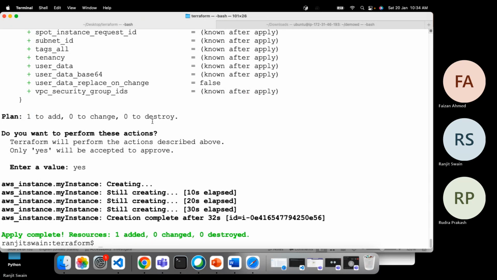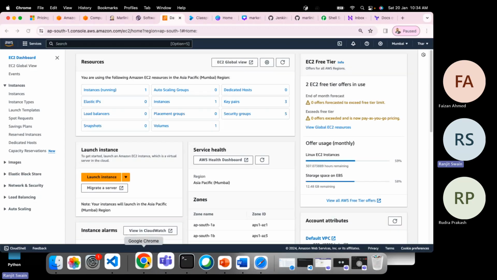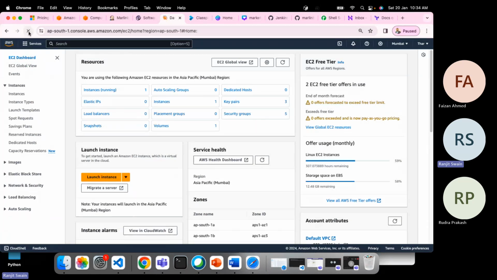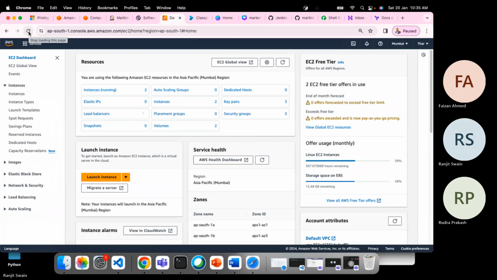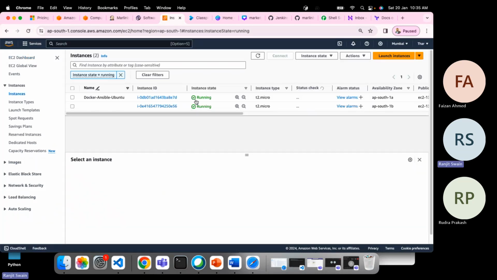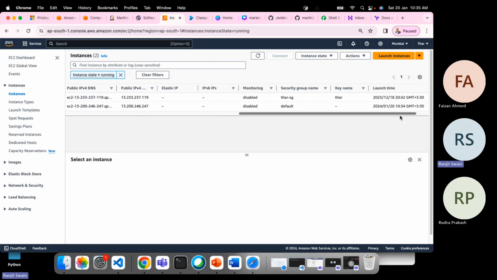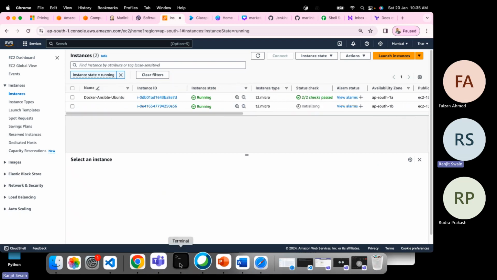Okay. Now we can see here one resource is added, and if I go here and refresh this page, now I have two instances started. Already one was running and another has just started and is initializing, right? This is what we created as part of our Terraform infrastructure creation, right?